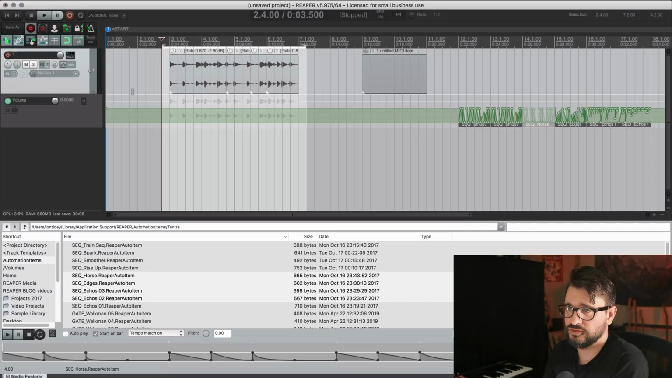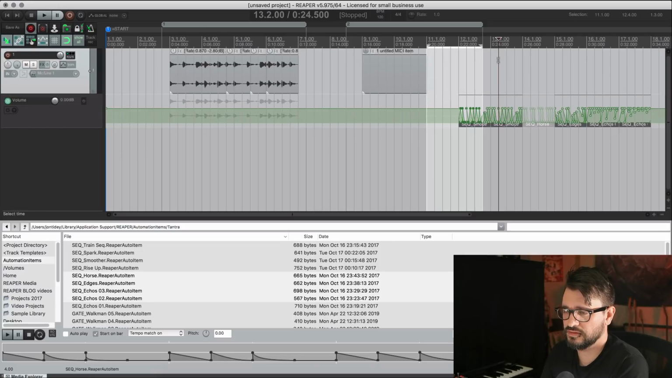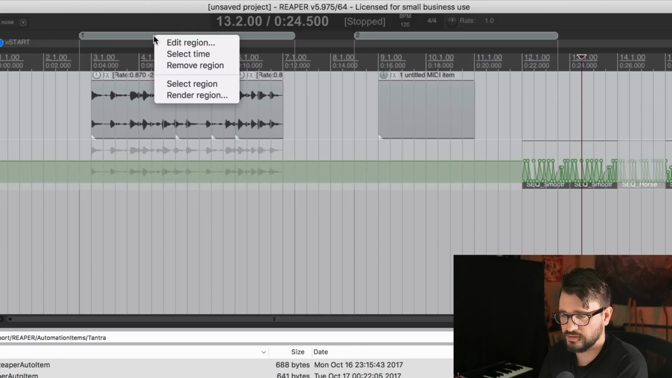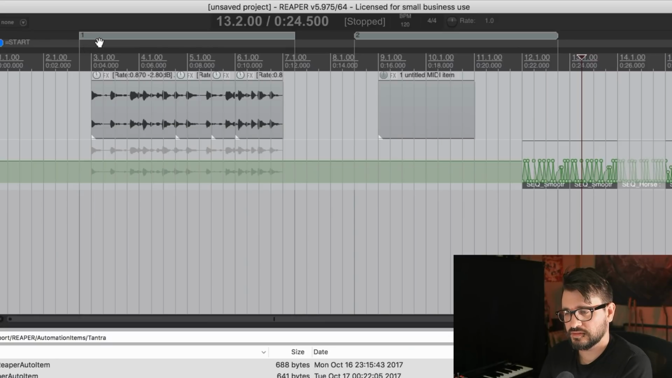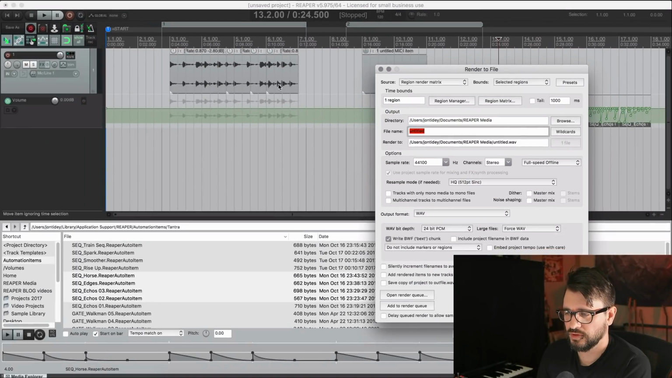Display selected regions for rendering more distinctly. So I'm going to put in two regions. And this first one, we can now right-click. Another thing they've added is a context menu item to render individual regions. So these go together. We can right-click it, we can select the region, which looks mostly the same, but it does have a square edge at the beginning and end compared to a curved edge, just to show that it's selected. And then there's also a render region, and that will automatically select this one for rendering.